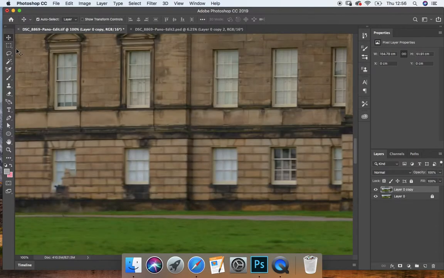Okay, so you can see we've got our window pane here. I'm going to go to our rectangle marquee tool. We are going to select it and then we are going to copy and paste. So Command C on a Mac and Command V to paste. Go to our move tool, make sure we're on the right layer, and move this over here.